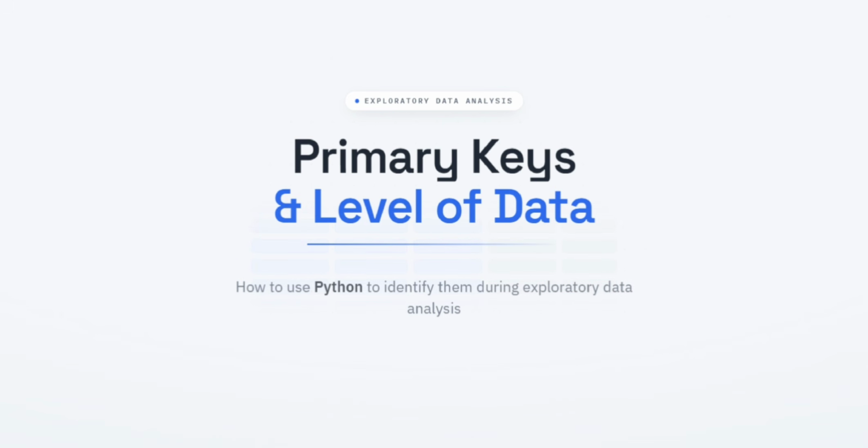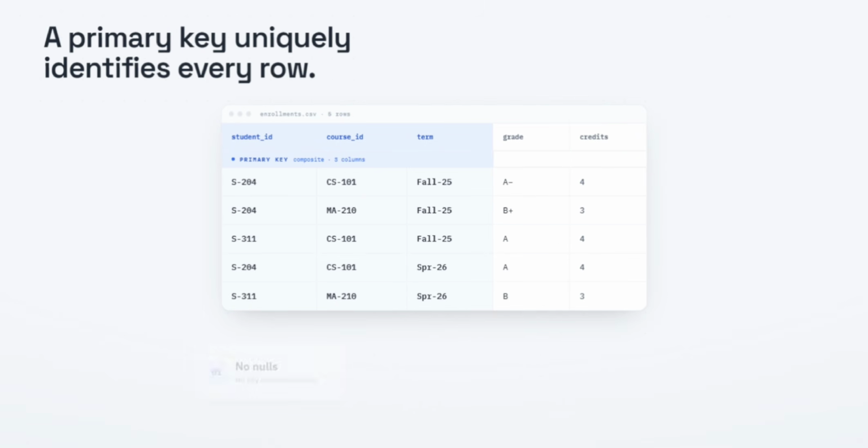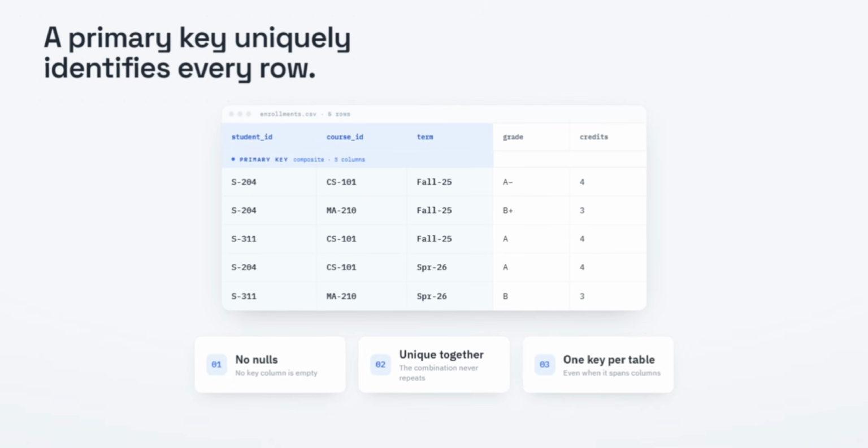Hello everyone. In this video, we are going to talk about primary keys and the level of data and how to use Python to spot them during exploratory data analysis. So what exactly is a primary key? It's the column or set of columns that uniquely identifies every single row in a table.